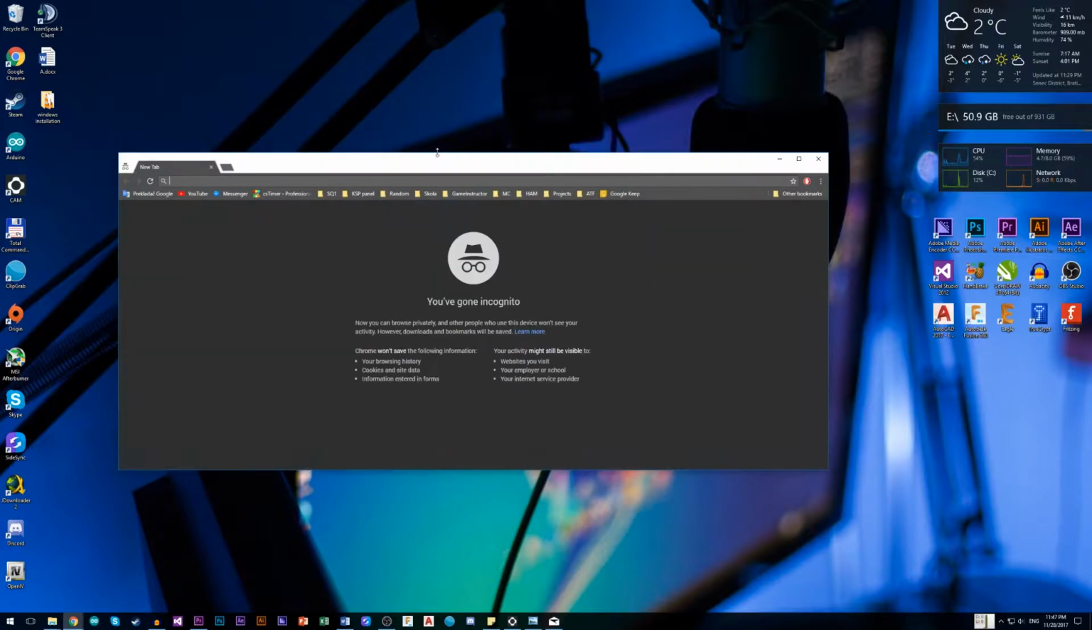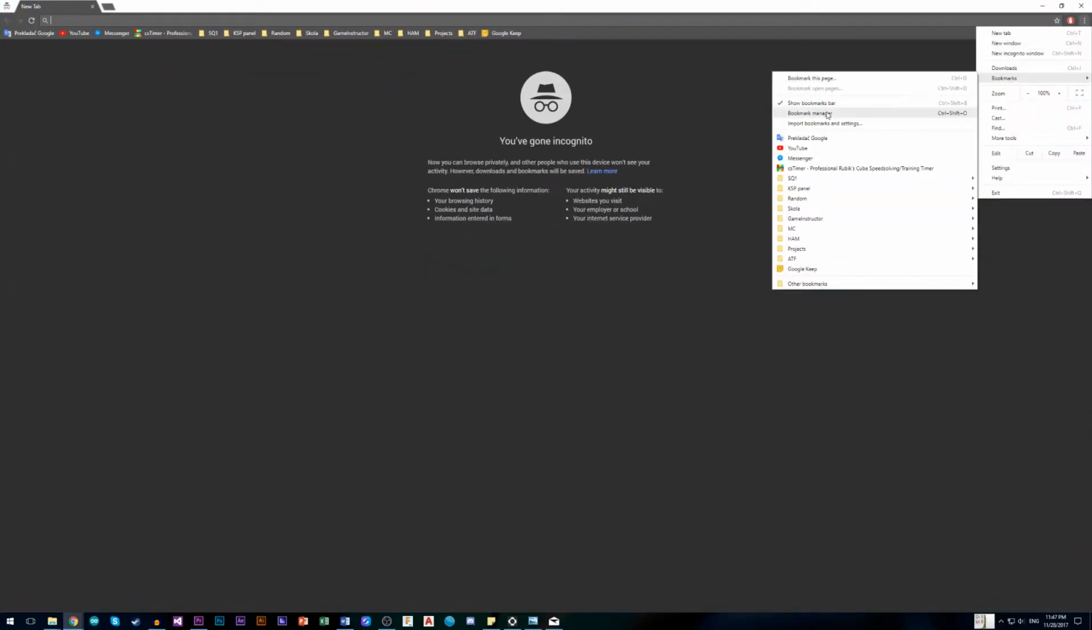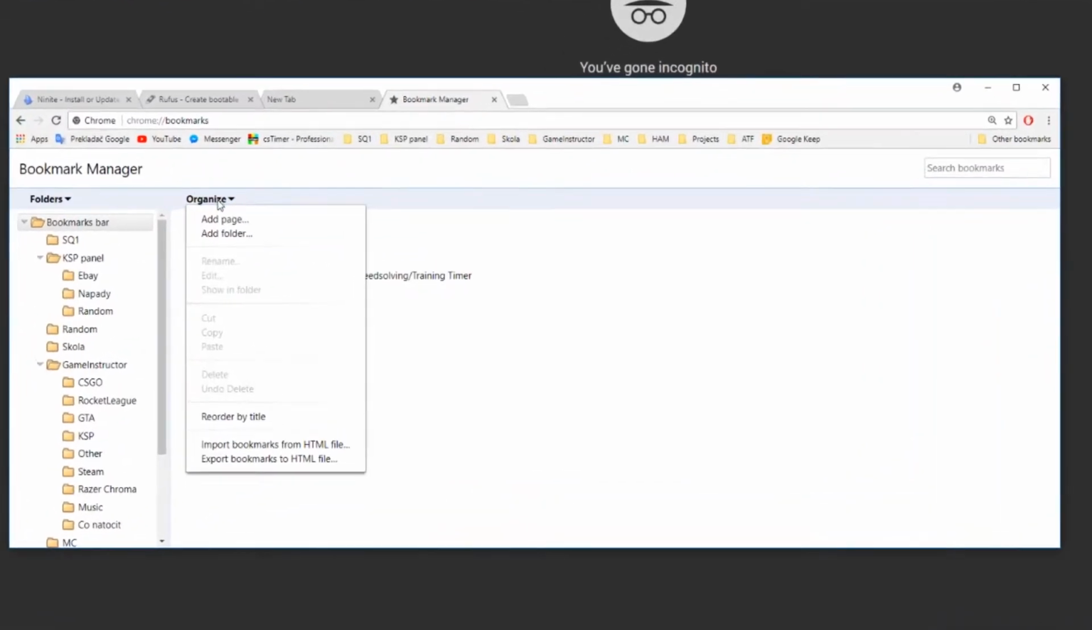And also you may want to back up your Google Chrome bookmarks. By opening Bookmark Manager and under Organize, you can click export.